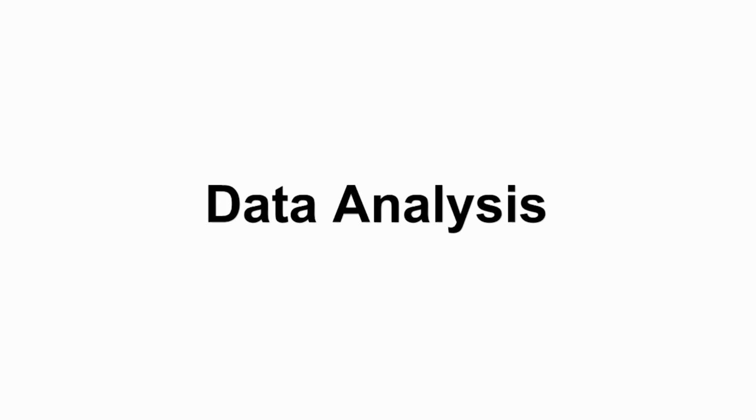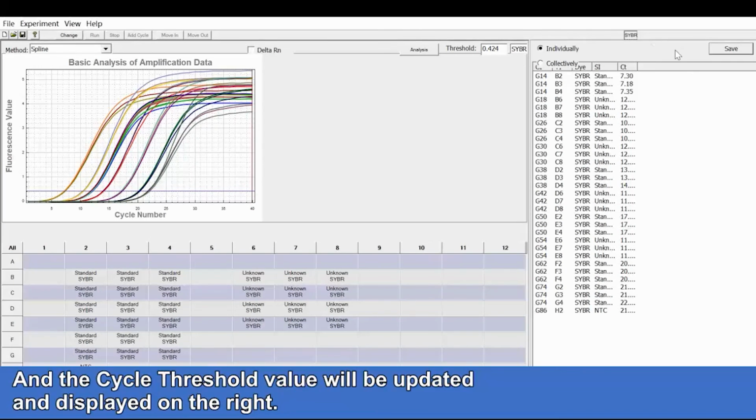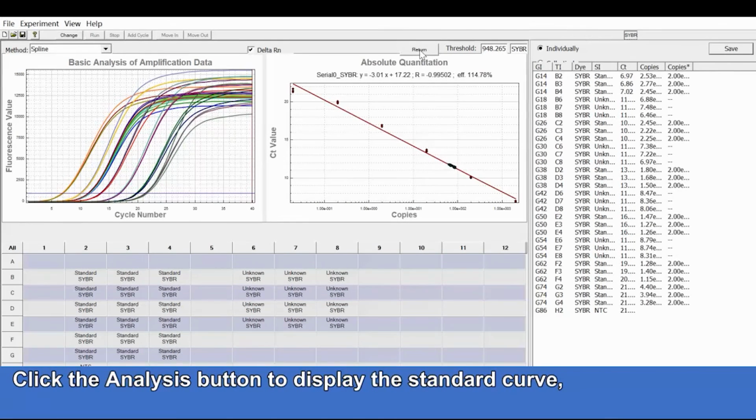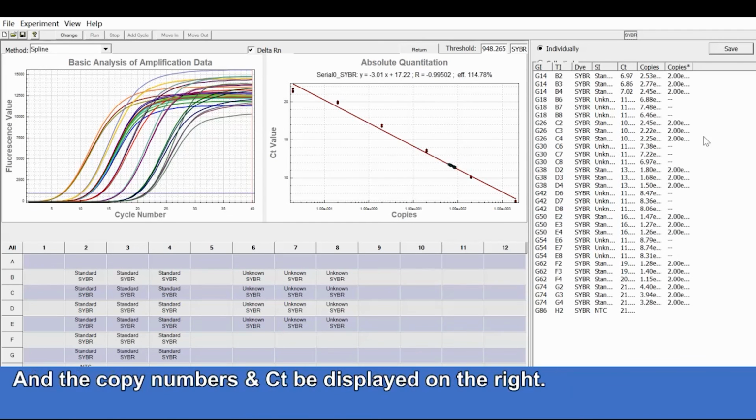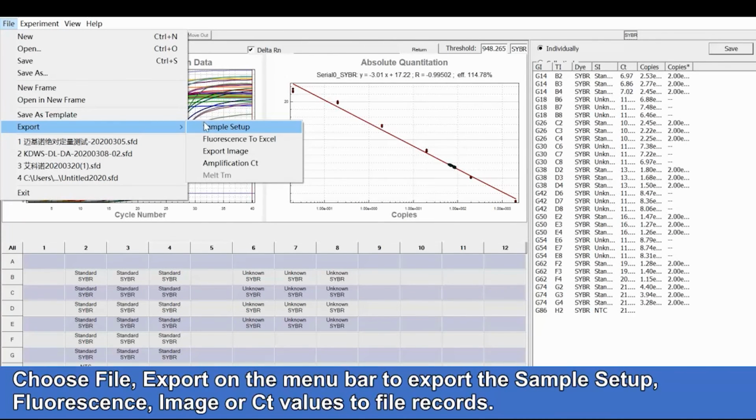Data analysis. On amplification screen, set the method to spline. Adjust the threshold line and the cycle threshold value will be updated and displayed on the right. Tick out the delta Rn box to switch to the display of normalized reporter value. Click the Analysis button to display the standard curve, and the copy numbers and CT be displayed on the right. Choose File, Export on the menu bar to export the sample setup, fluorescence, image or CT values to file records.